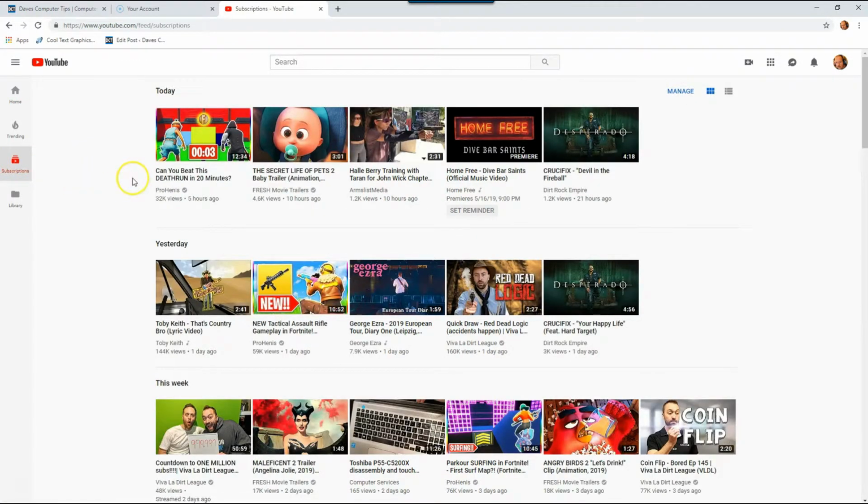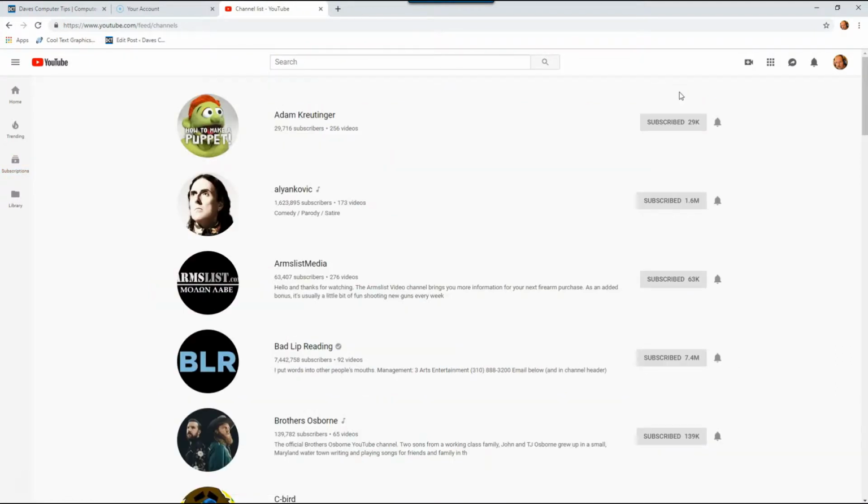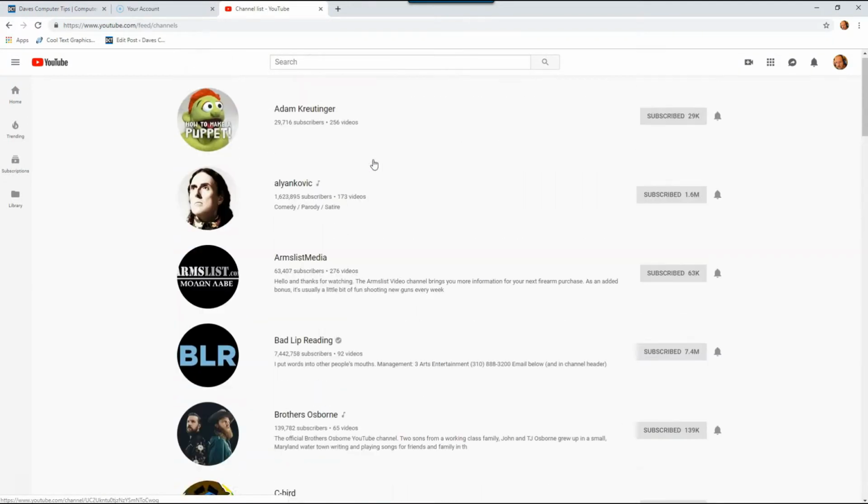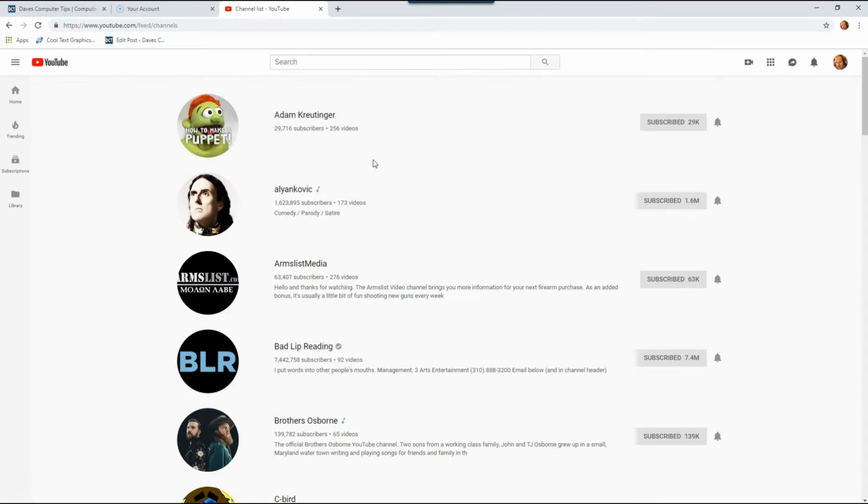And on this page, you want to go all the way to the right-hand side and click on the manage link right there. Click it. Okay, now here's where the magic happens. This is the page where it shows you all the channels you subscribe to. So they're all here. And then from here, you can unsubscribe and you can turn on notifications. And you can see everybody you subscribe to.